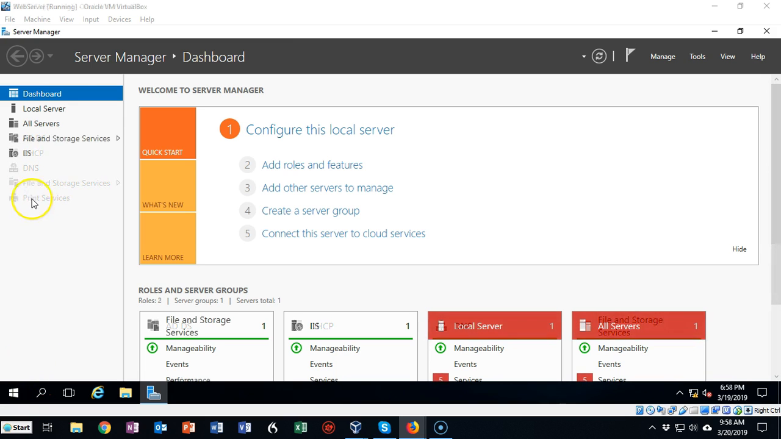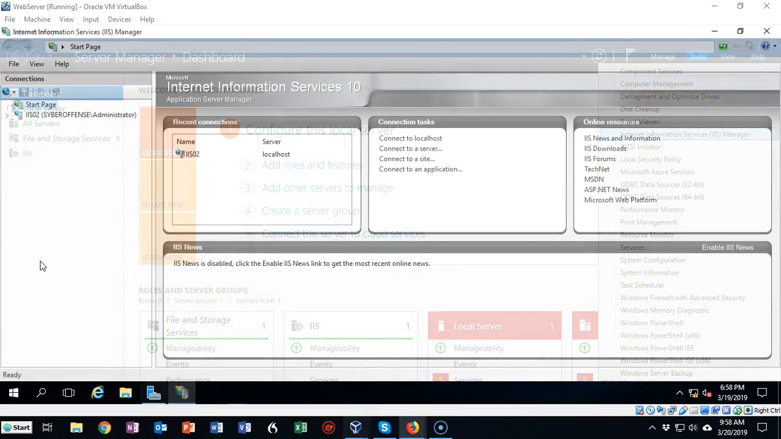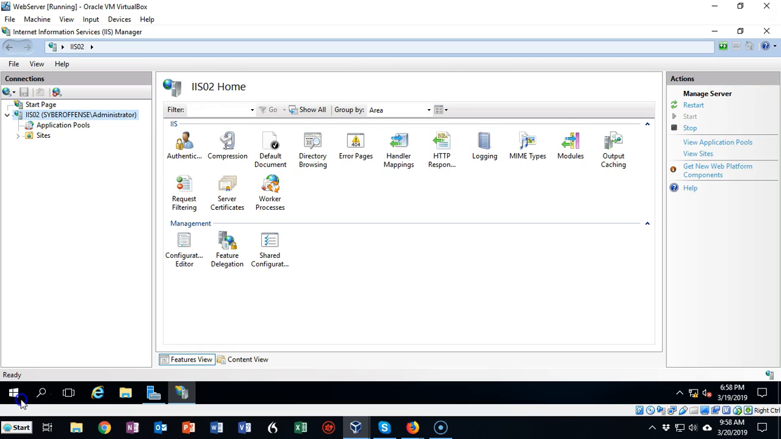I'm currently logged on to my web server, running Server 2016. Server Manager is up and running, so let's go to Tools, and from the menu we're going to select Internet Information Services IIS Manager. Once we're inside of the IIS Management Console, let's just go ahead and click on our server. From your center window pane, go ahead and launch the server certificates.